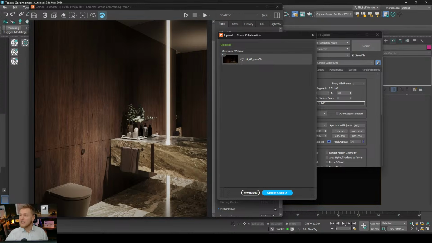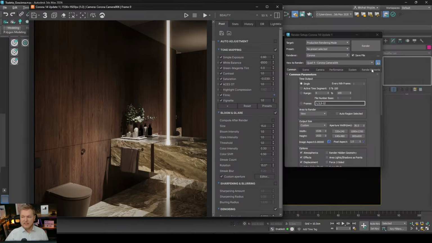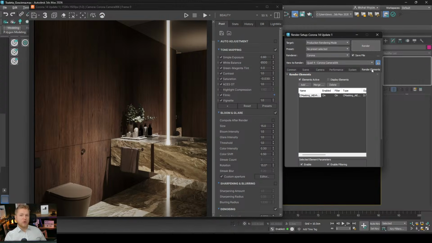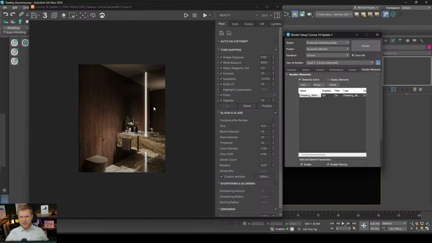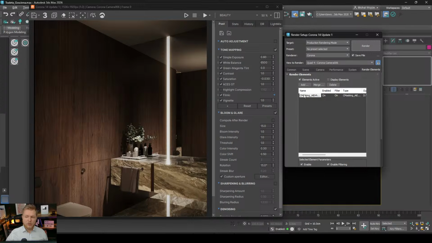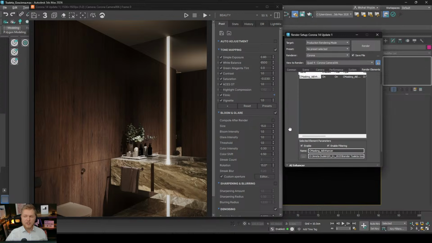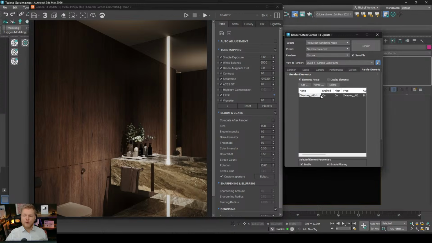Now, let's talk about AI Enhancer in Corona. So again, it's a feature that was here already, but now they made it a little bit better, easier to use. So to use it, you just need to create your scene as you normally would, and you're going to be using the CMasking enhancer for the render elements.